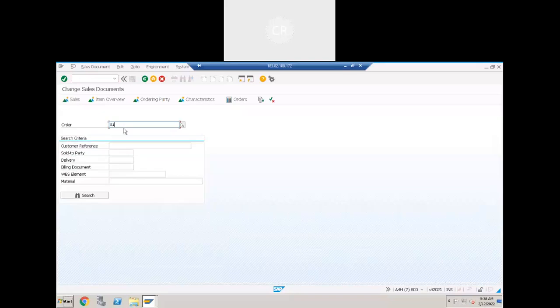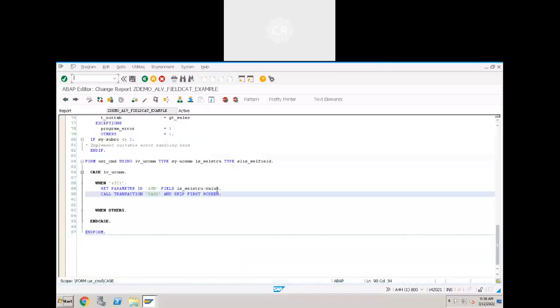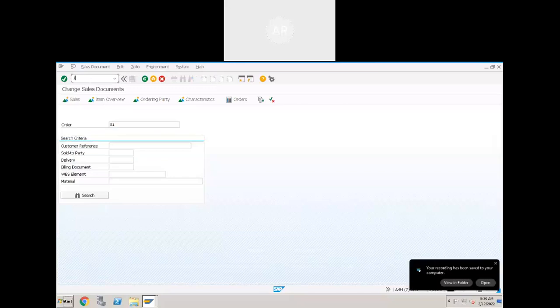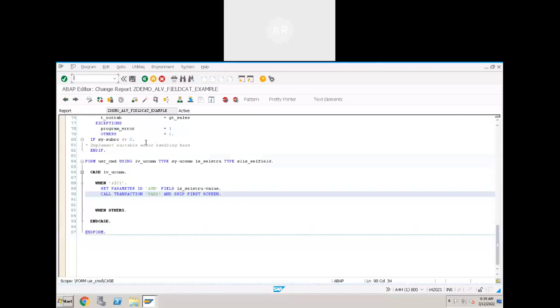Okay. When you set that value to the parameter, it will automatically populate that value here. 51 is automatically populating, right? Let's open VA02 again. That value is set to that parameter. The specific value is set to that parameter so that it is automatically displaying here, right? That's what we are doing.